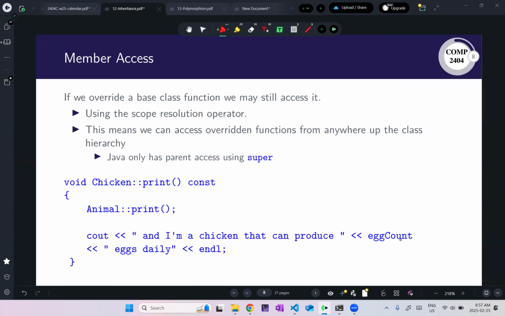Also, when we want to resolve a naming collision, we can use the scope resolution operator. So here I wanted to call the animal print function, not the chicken print function. So I just tell the compiler, hey, look in the animal class, and call that print function. In Java, you can do something similar, but you can only access the direct parent using the super keyword. In C++, if I had a bigger hierarchy, I could go further up and directly call the exact function.